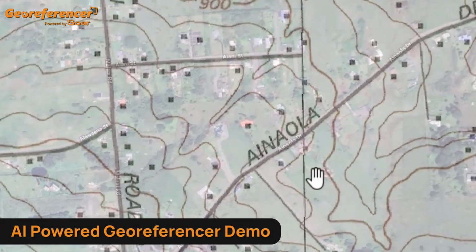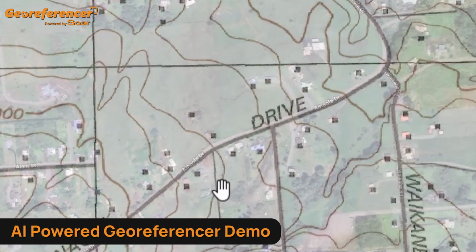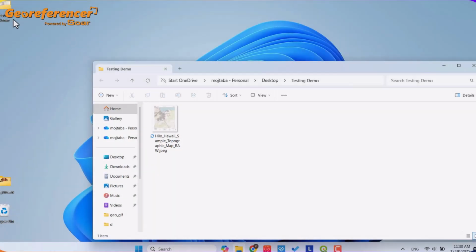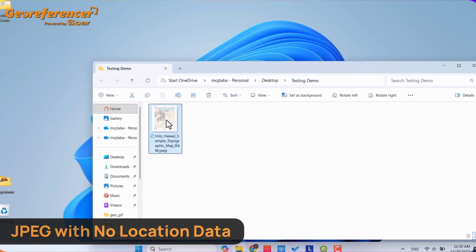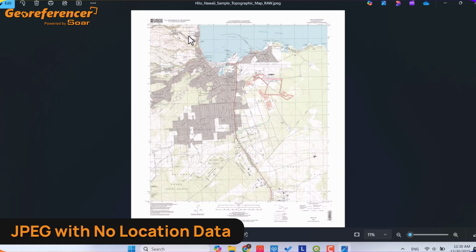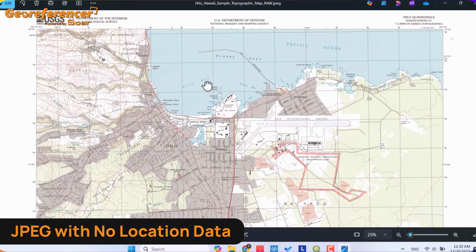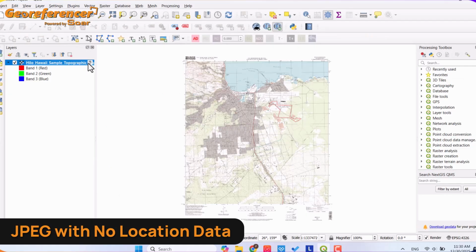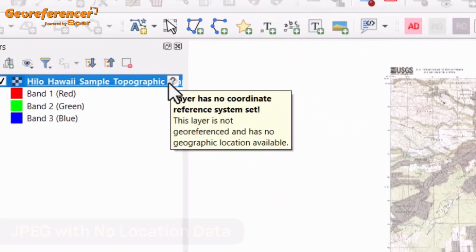This is a demonstration of our AI-powered Georeferencer, which can automatically georeference your maps. Let me show you our current prototype by loading a topographic map of Hawaii. As you can see, this is a flat image with no projections attached. Opening it in QGIS shows it has no coordinates in the file.